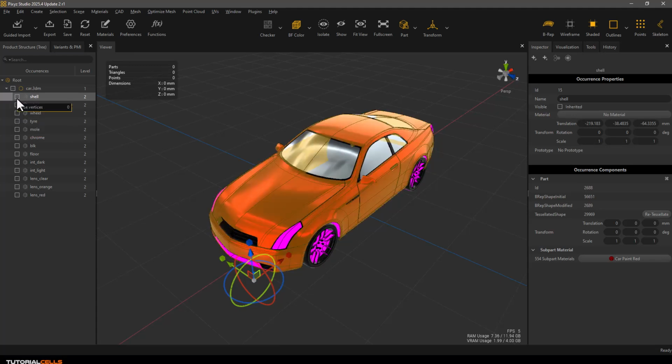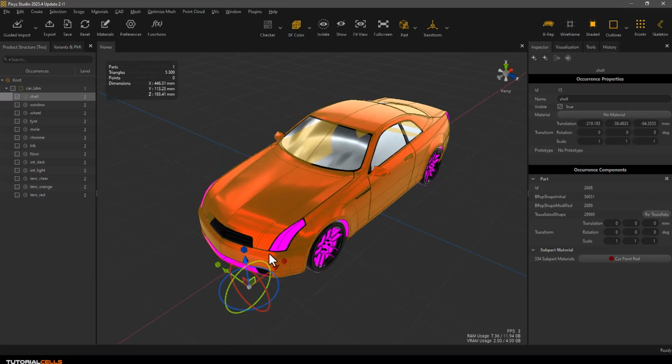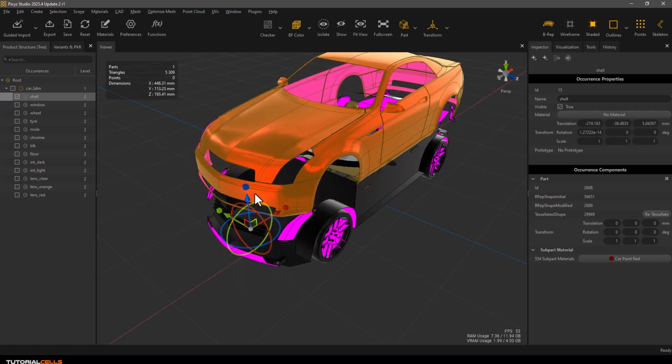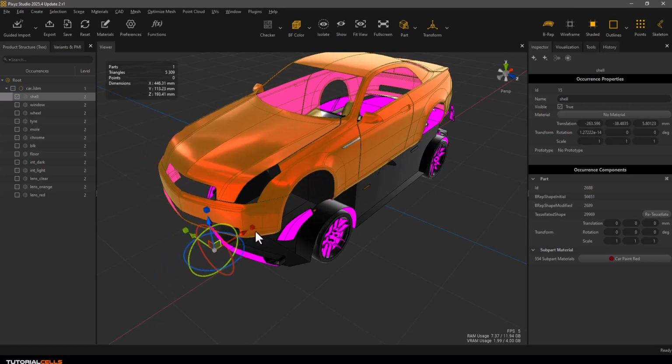You can see, turn it off, then turn it on again. But here is a gizmo that you can move in any axis that you want. You can see the axis of this is different from that. You can here simply move this in any direction that you want.